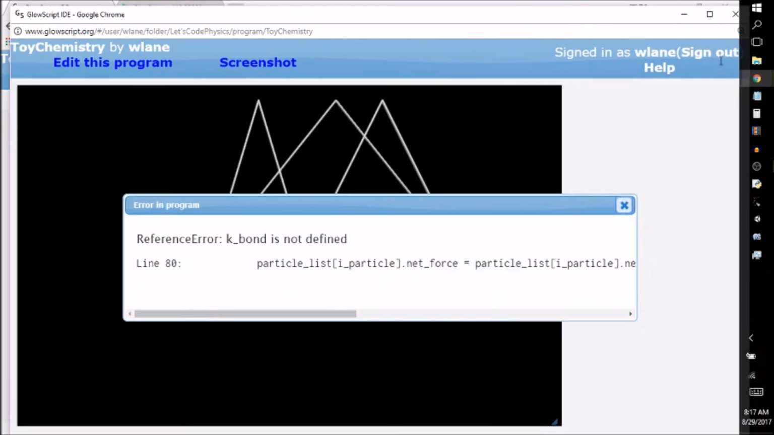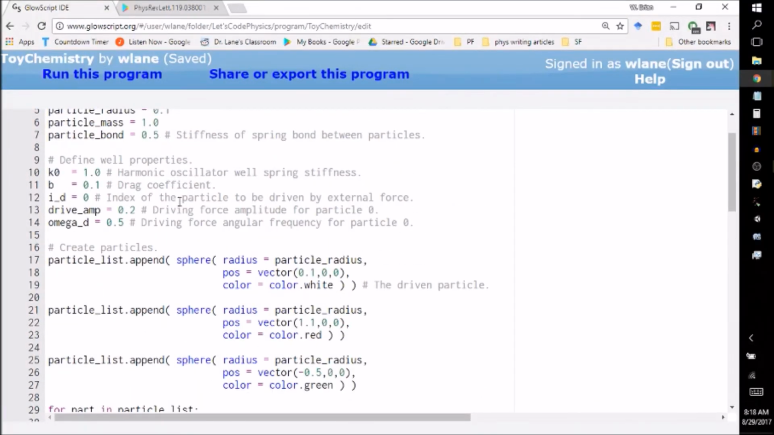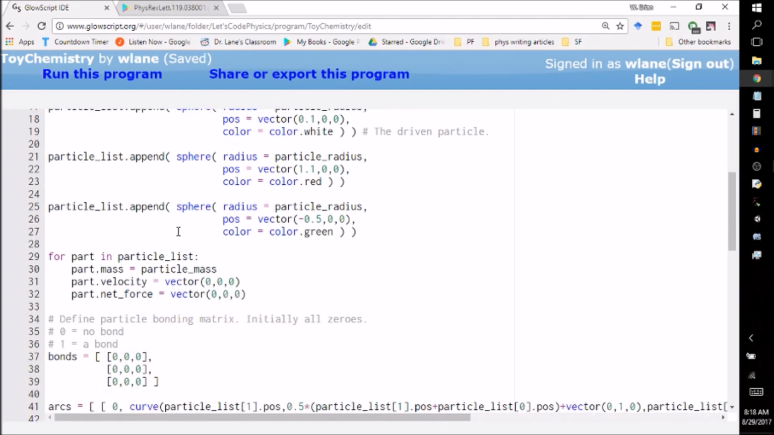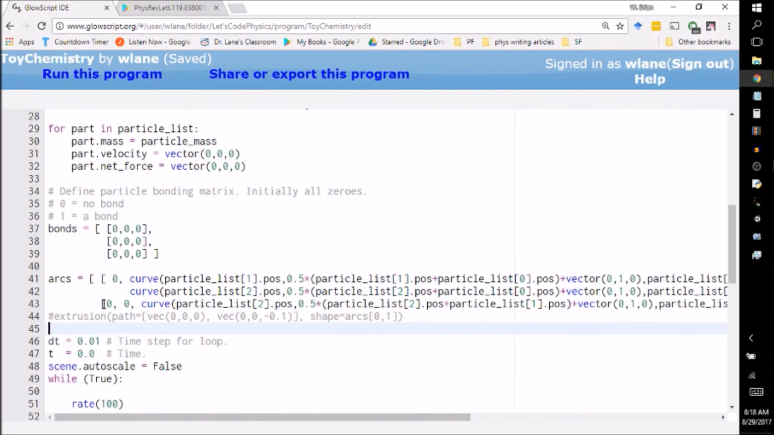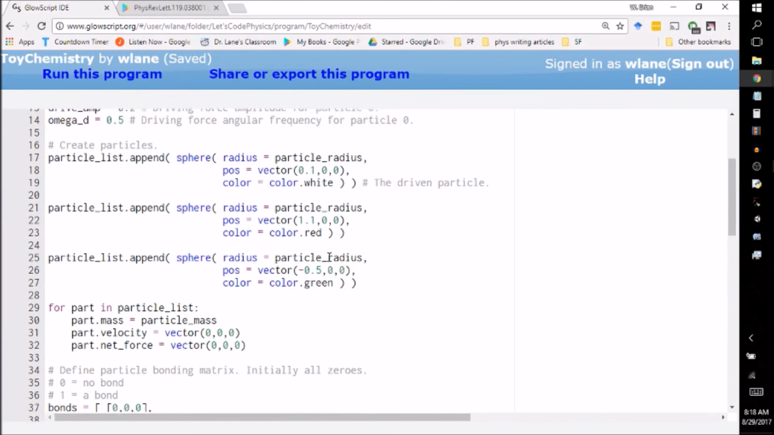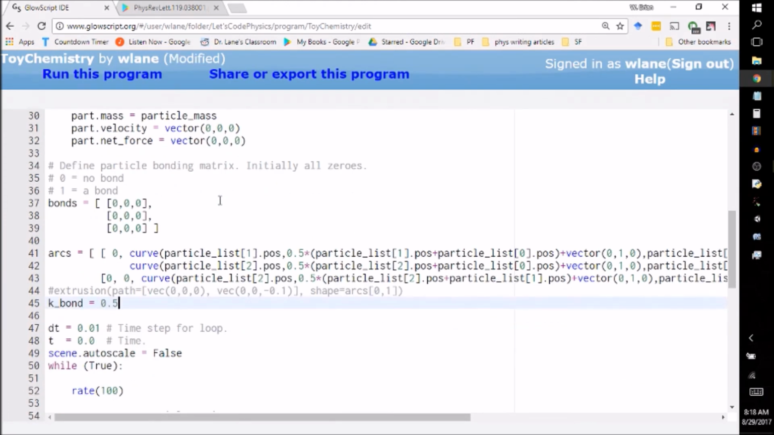Oops, k_bond is not defined. Right. I had a mental note to do that, and forgot to do that here. Let's put that under the bond properties down here. Let's say k_bond. Now let's see, my current well has a stiffness of 1. Let's make this a little bit weaker than the well, so let's say 0.5. All right, once again.